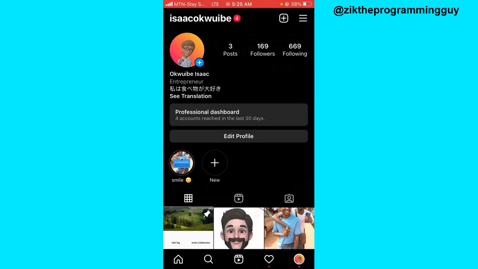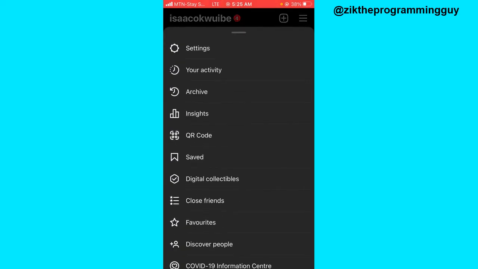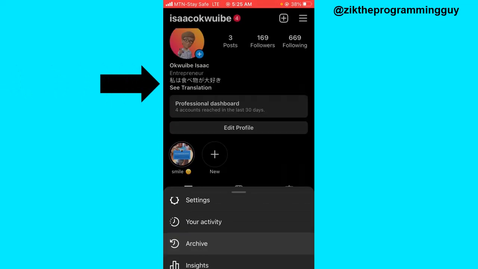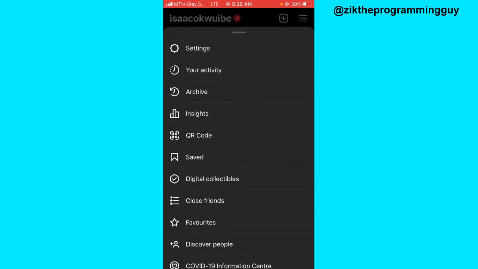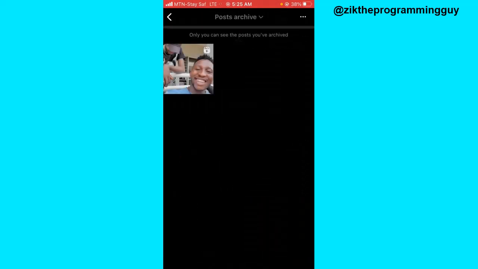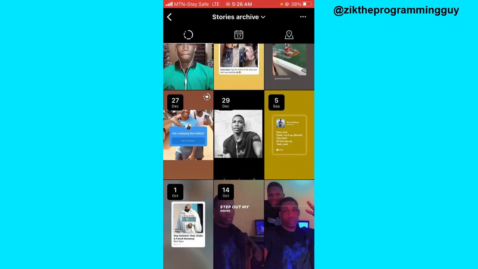Now once you tap on that, then the next thing for you to do right here is to click on the three lines at the top right corner of your screen, and then you have to click on this archive option. Click on that. If you click on that for the first time, this is what you're going to get.